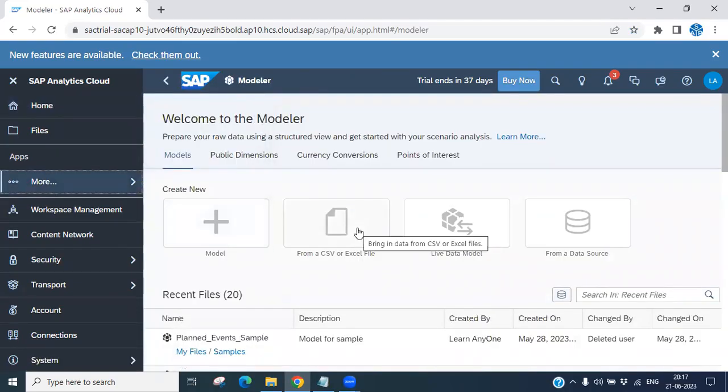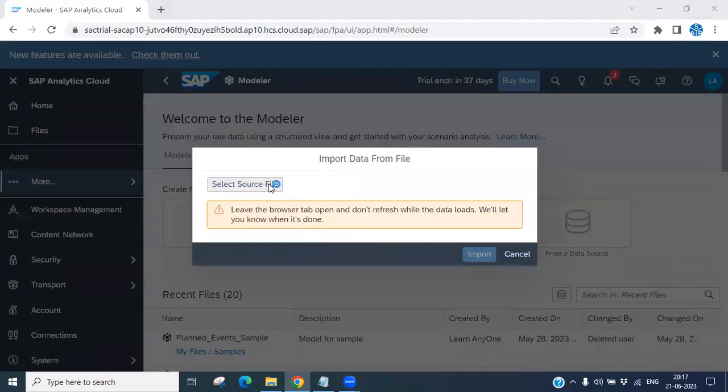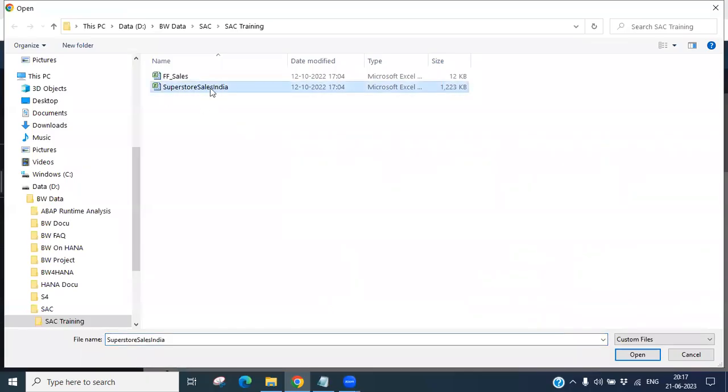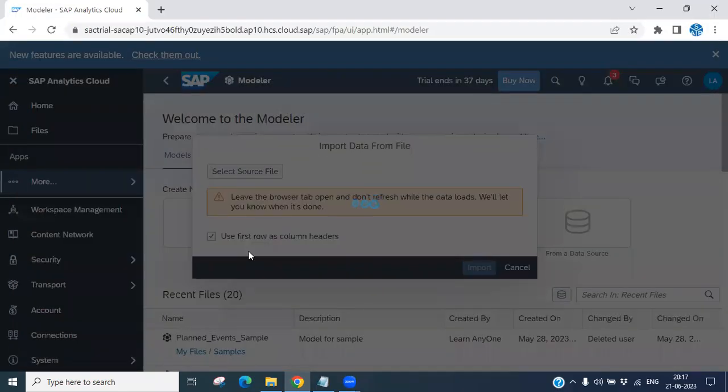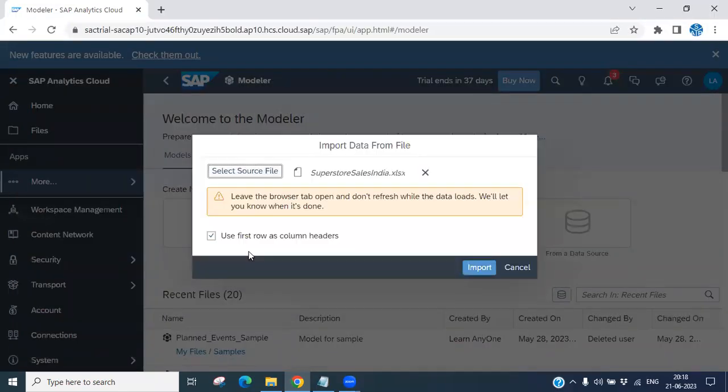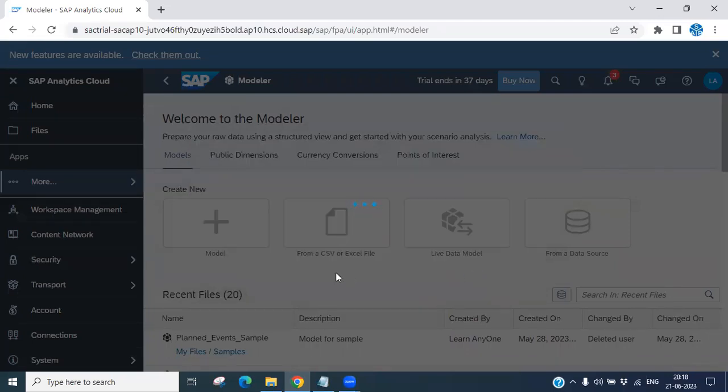I am going to extract the data, which is in CSV format, Excel data. Just click here. Now you can see this is the data we have. The flat file is already available. Just select it and click open, and it is going to import the data from the file. Now you have to click import. So the data is going to be imported from the Excel or CSV format.